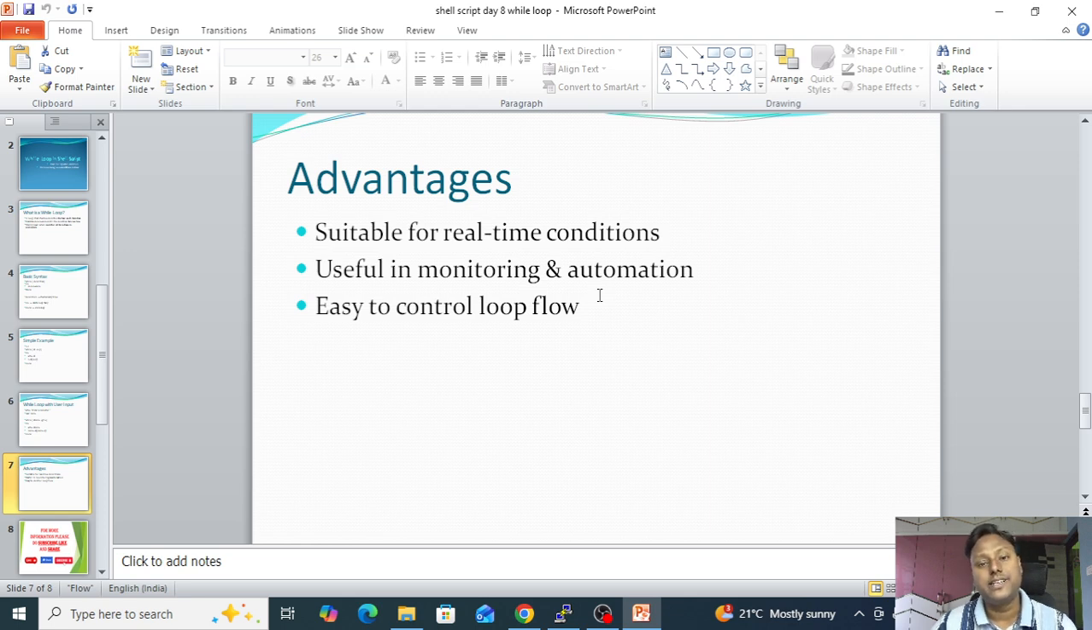I'll be coming up with different videos for shell script, and next, after shell script, I'll be going ahead with Git, that is a version control tool for DevOps. So I'll be starting soon.